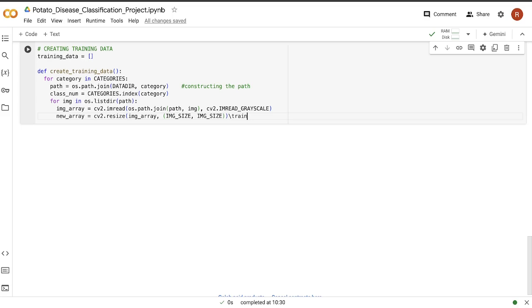So you will say training data.append. What you have to append here is your new array, that is the data of your image, along with its labels. The labels are present in class num. So you have appended your data for every image along with its label in the training data list.